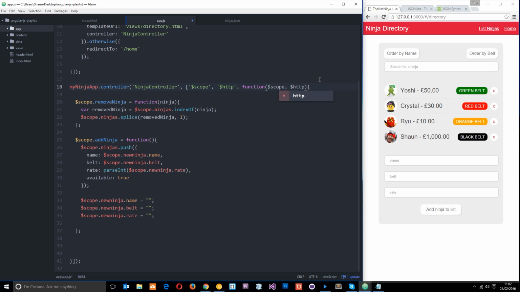So again, $http, and then what we need to do down here is just write $http.get. That's a method that we're using to get data, and then we pass through into that method just a string which is going to be a path to that data. Now we know it's in the data folder, /ninjas.json, so that's the data we're going to get.